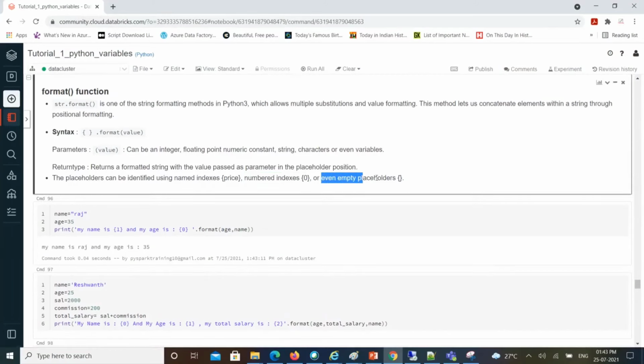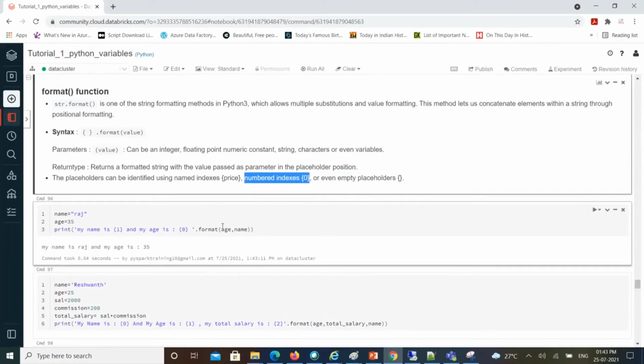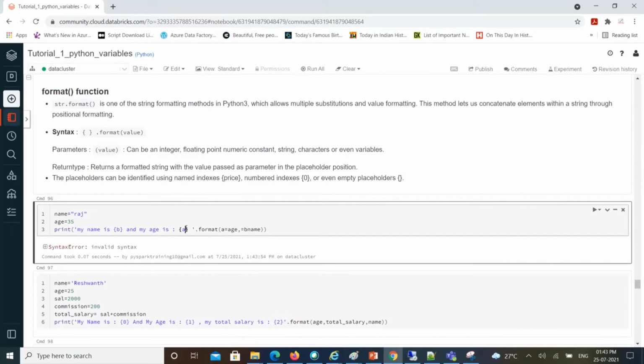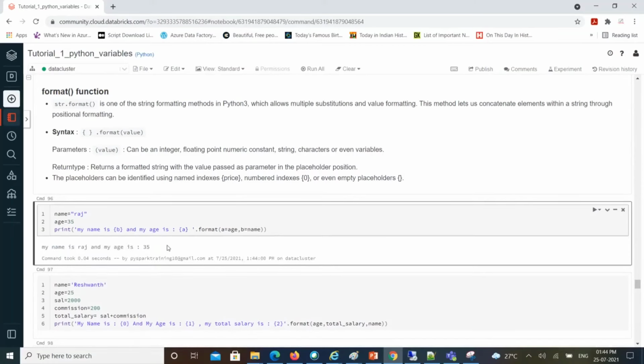One is empty, which is position based. Another one is index based. Then the third one is reference based. So I can create a reference variable here, a comma b, then I can use that b and a. So the format string can be used in three ways: position based, index based, reference based. Reference means I can create one reference for variable a and for variable b, so that I can use them here. With this way, we can format your string.